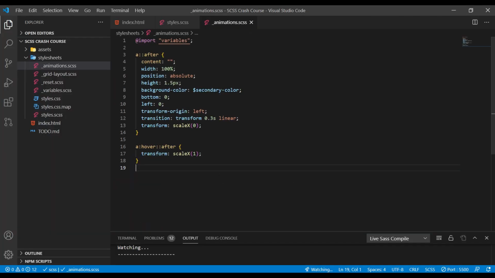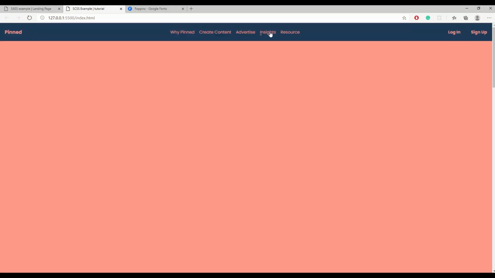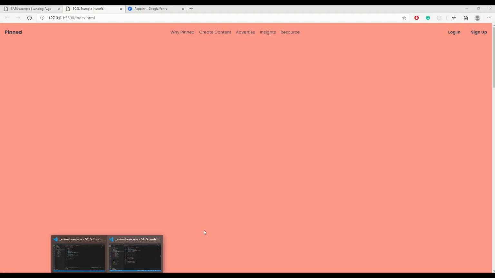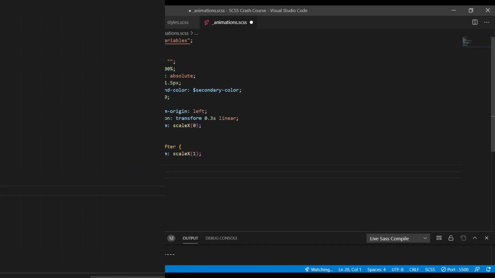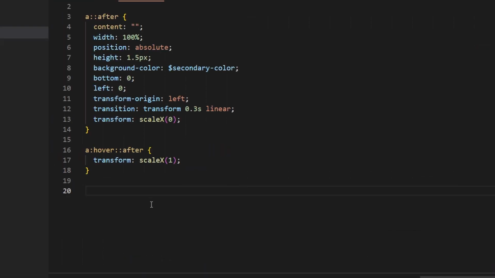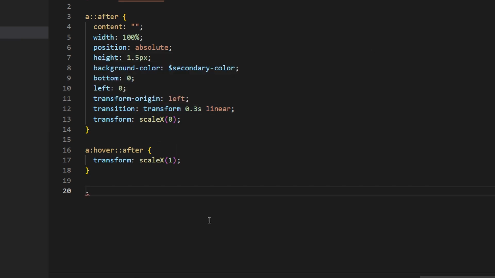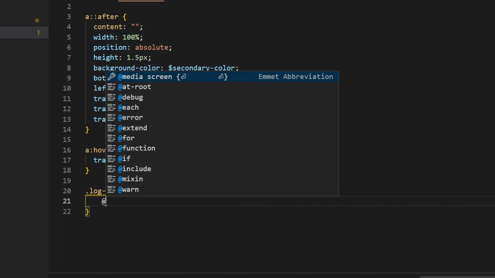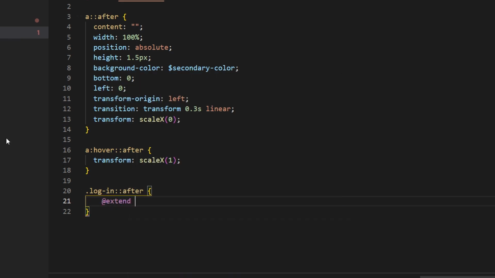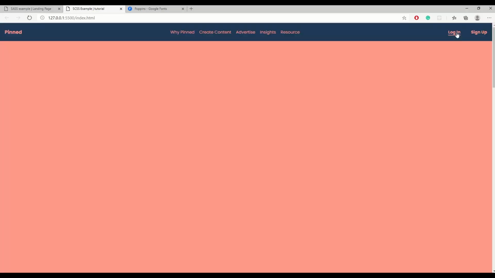Okay, now I want to do the same thing with the login here. As you know, we have the option to extend. So I want to do the same exact thing but with the login. I'm going to grab the login class and do after, open parentheses. I want to do the exact same thing, so I can just easily do it with extend. If you go back here, you see I have the same exact effect.